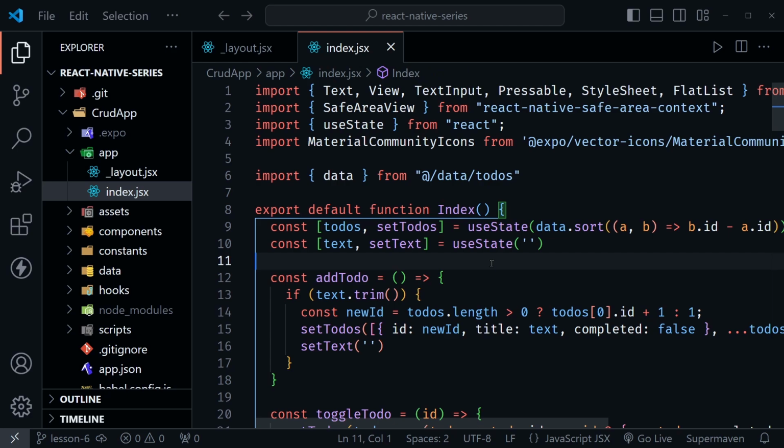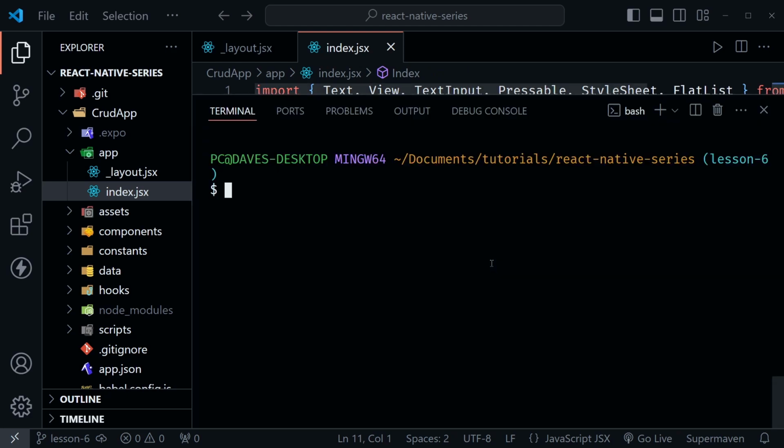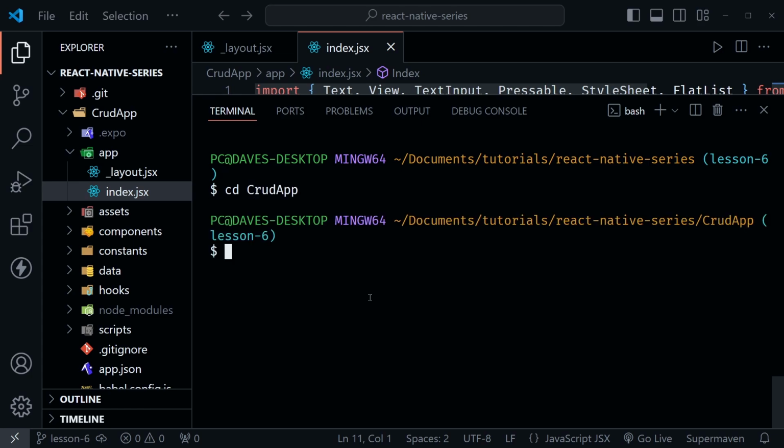Okay, let's get started by opening a terminal window. Of course, I've already got the project open here in the file tree to the left, but if you're not in the CRUD app directory here in the terminal, you want to cd into that. So cd CRUD app, or whatever you named that directory. And then once you're in that directory, we want to go ahead and start the project with npx expo start.